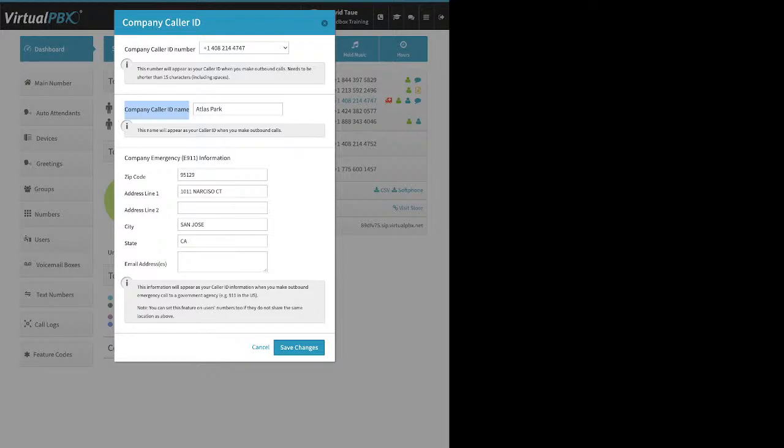And that's especially true when you're calling cell phones. The cell phone providers, generally speaking, want to charge their subscribers an additional monthly fee in order for them to have the ability to have the company name show up on calls to their cell phone.